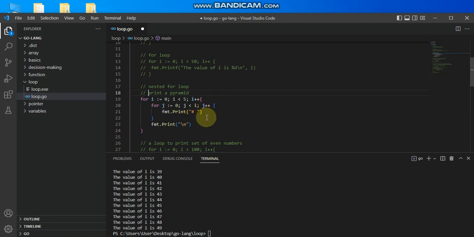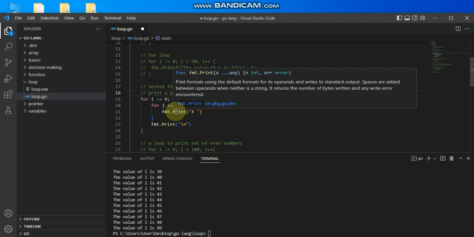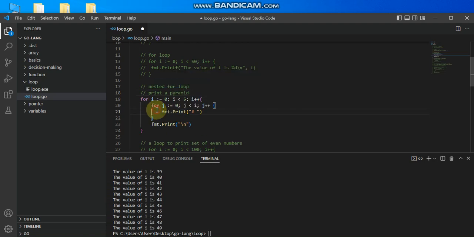So for my nested loop, what I have is print hash and a space. Print hash and a space. Then at the end of each of these iterations, I print a new line. That means it should always move to a new line. So what this does is to print a pyramid to the screen. So yeah, this will print hash to the screen.